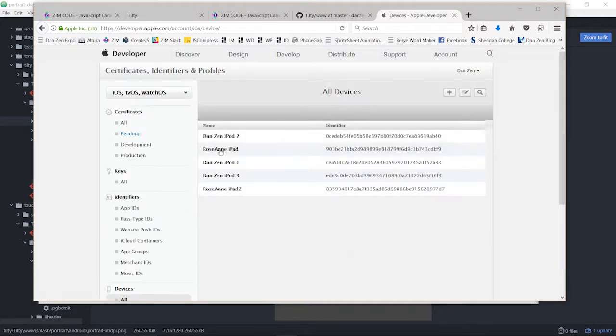Then there's devices. So here's some devices that I test on, and we would need to get an identifier. Even that is mystical. Where do you get that from? It's nowhere. So we'll take you out after this and show you where you can find that ID.